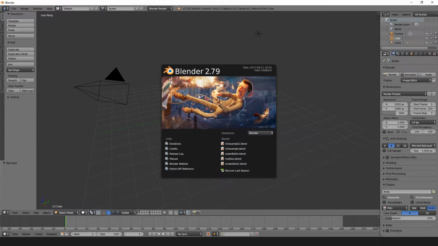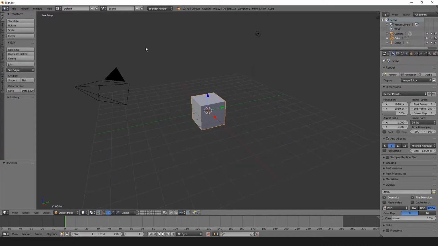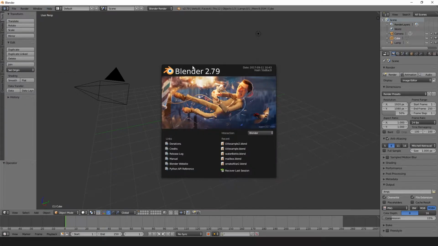Now to close the splash screen, all we have to do is click anywhere that isn't one of these buttons, and it'll disappear. If for any reason we need to access that again, simply come up to the Help menu and find Splash Screen, and it'll open itself up.